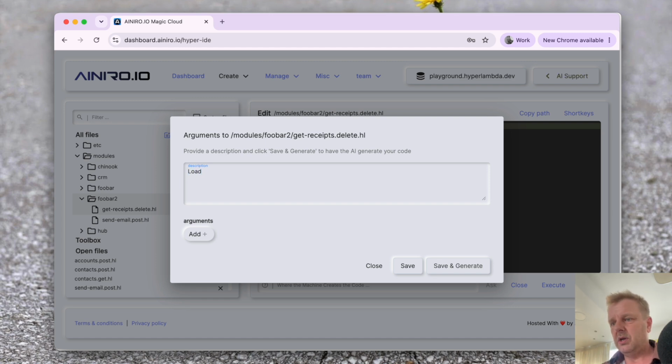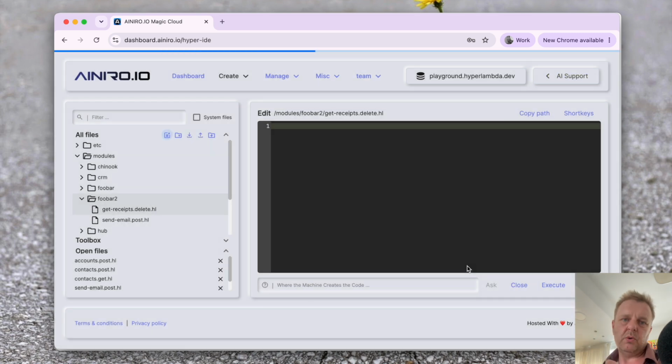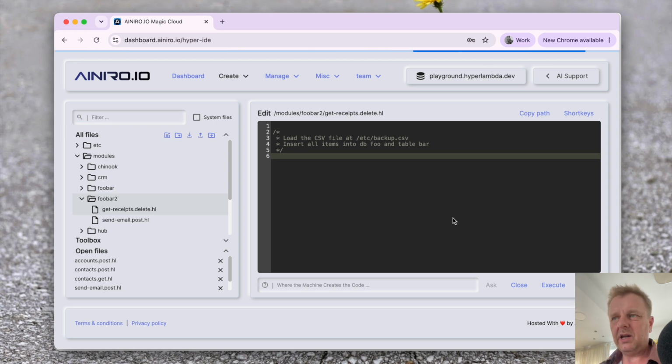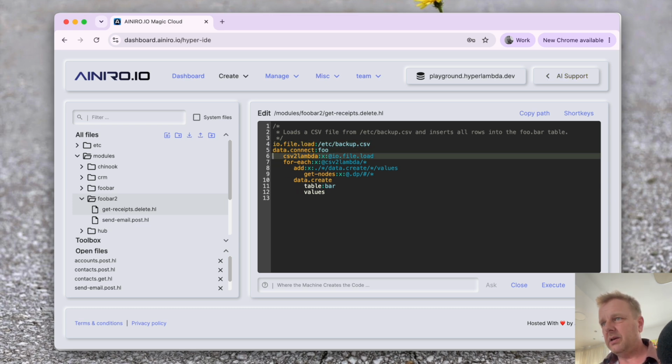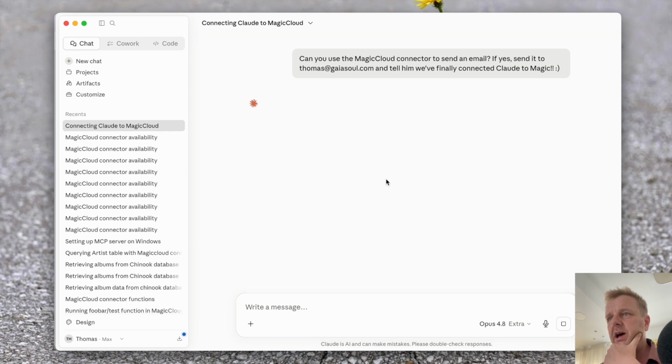Let's see, load the CSV file at etc/backup.csv, insert all items into db-foo and table bar. And as you can see here, the vibe coding AI agent works perfectly. This is a task it should probably figure out quite easily. It loads a file, and this is kind of weird, adds values, and so on. Yeah, looks good. So now let's see what Claude figures out in the meantime.